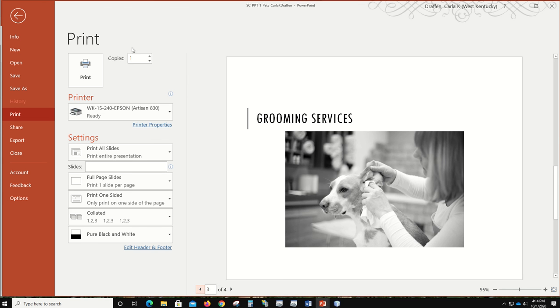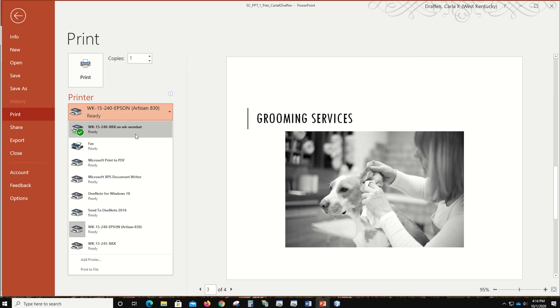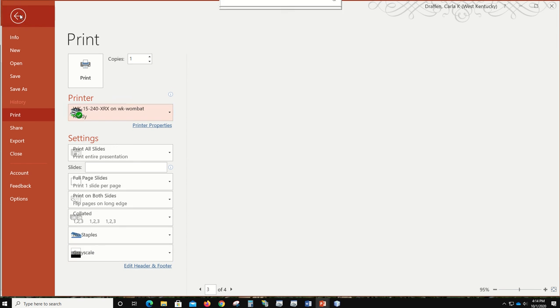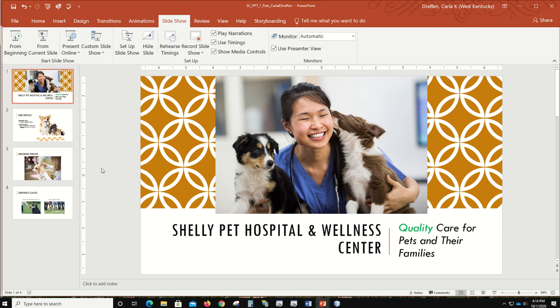Now, I'm going to go back and switch my printer to good old Wombat. I don't know how we got to be calling it Wombat. And I'm just going to leave it at grayscale. And I'm just going to step back out. Even though they would say to print in here, we are not going to print. But I wanted you to see that and see how you would work with that.